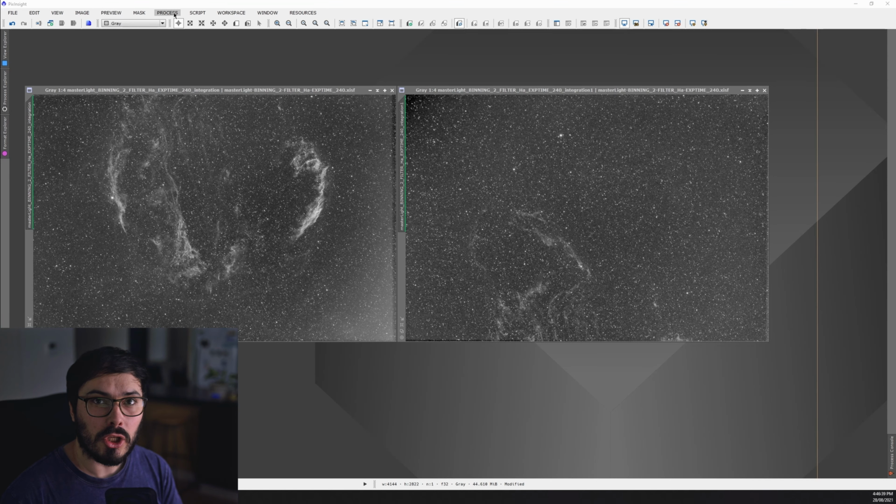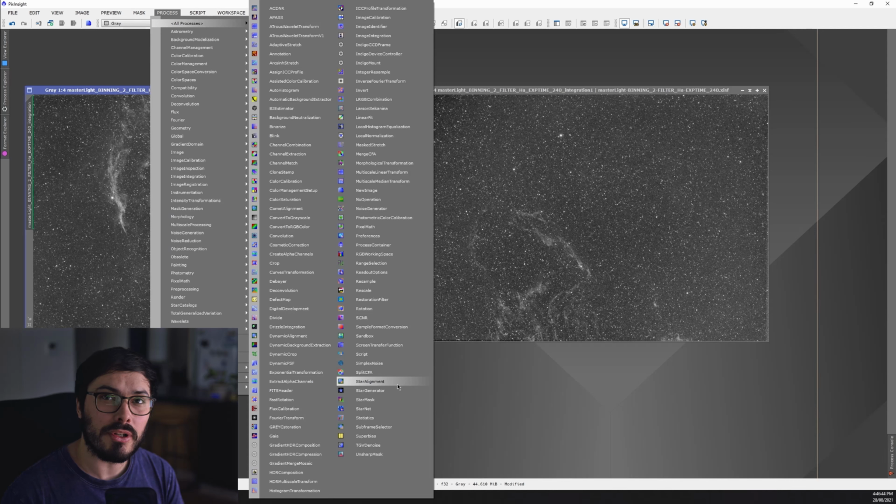Go up to your processes, all processes, and come down to star alignment. We're going to use the stars in the background of these images so that we can perfectly overlap them. This is why in the first part of this tutorial, I said make sure you have a 15 to 25% overlap with your images. This will mean it can look at the stars in those areas and perfectly align them because there's enough stars to look at.